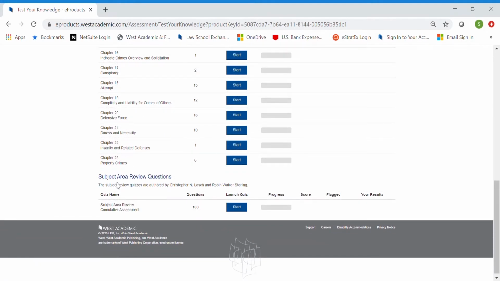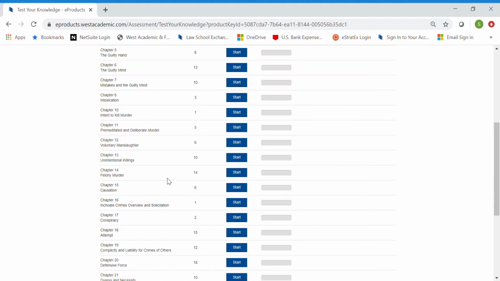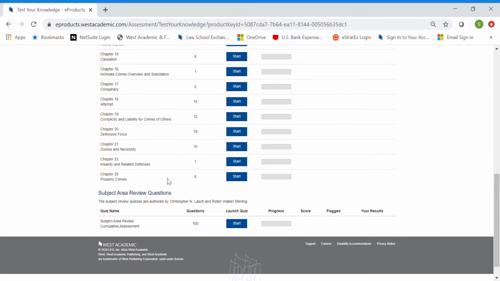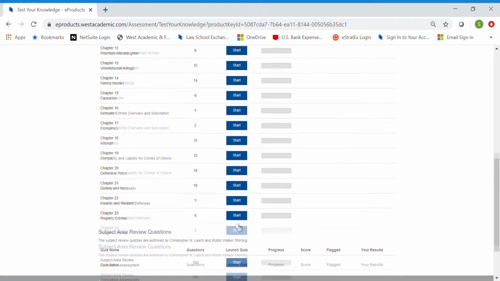And then you'll notice at the bottom we have subject area review questions. There are about 200 questions keyed to the different chapters of the book or keyed to the different subjects, kind of formative assessment. The subject area review is designed to be more of a capstone. So instead of cluing students into it's about this particular topic, these are a grab bag of the entire semester's worth of material, or the entire doctrine in that area. So I can launch that. That's sort of a finals prep play.